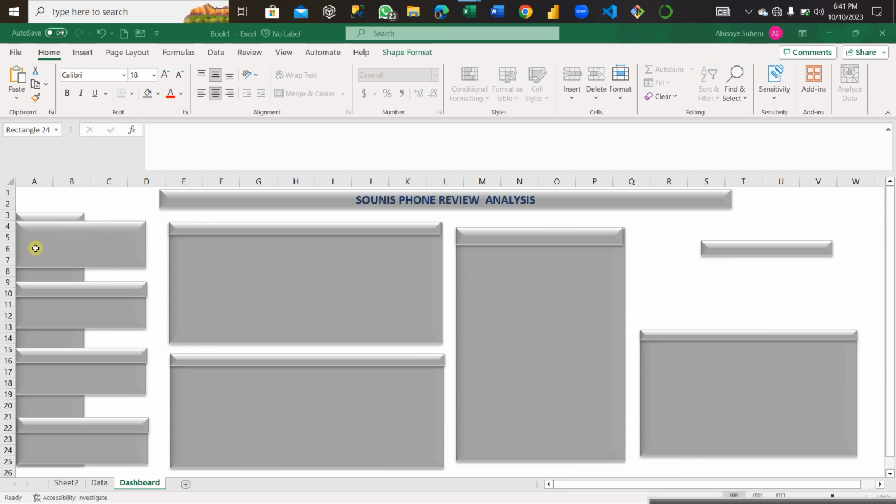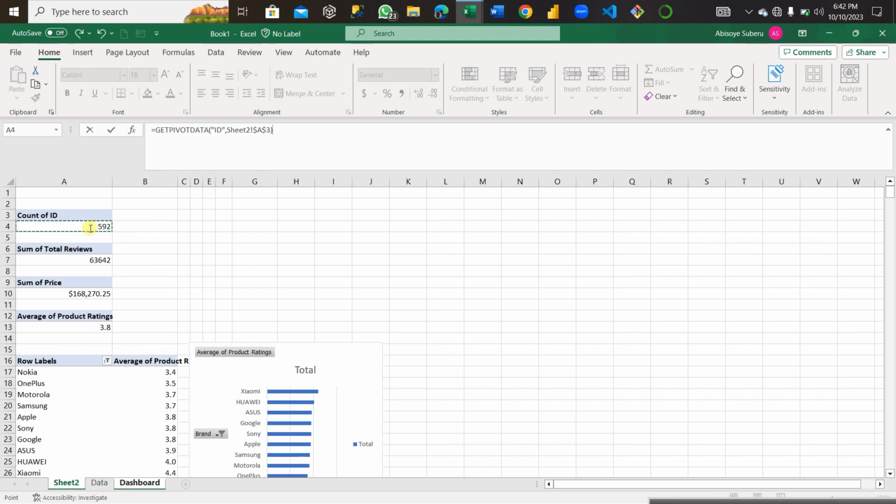So the next thing we'll be doing is to add. All right. So like I said earlier, the reason why I am trying to put this is so if I click the slicer here, it's going to affect every one of the buttons. So I'm going to click on this.